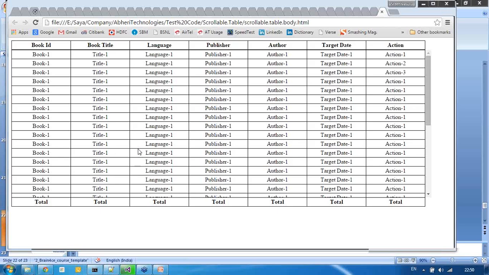Last but not least, note that the output of any backend development you do is HTML, CSS, JavaScript. So if you know HTML, CSS, JavaScript, then it is an added advantage. And note that you can do backend development even using JSP, Java Server Pages.